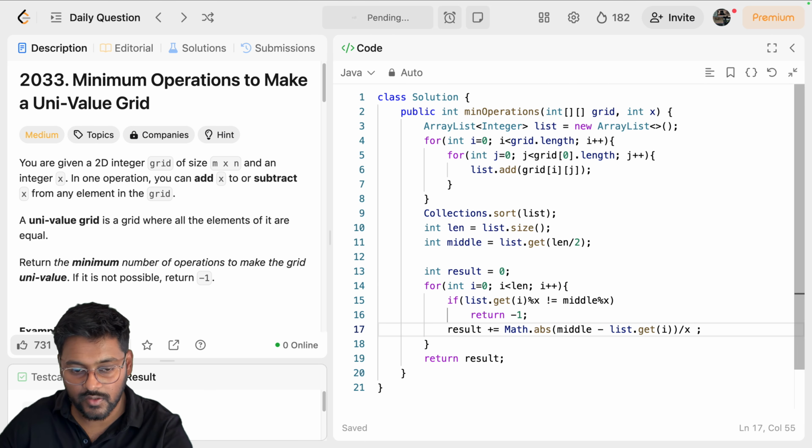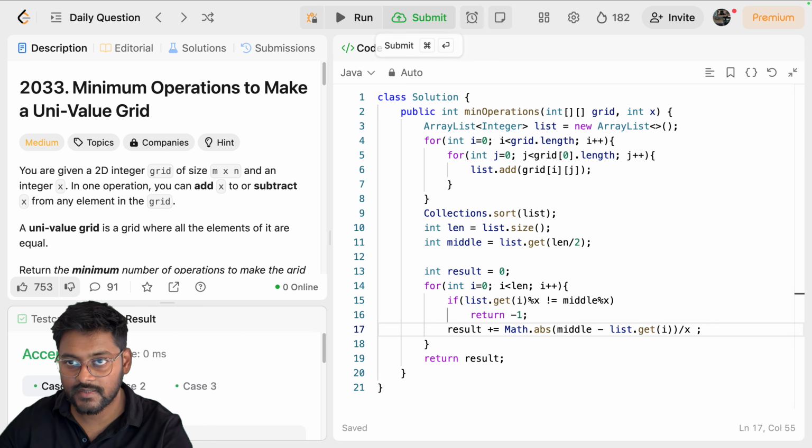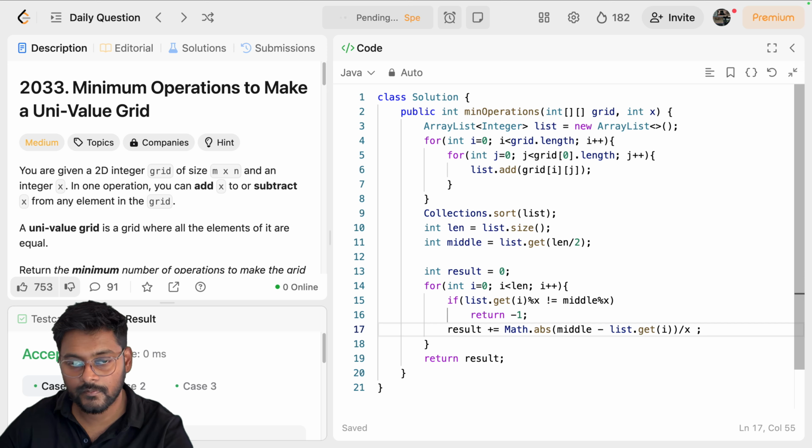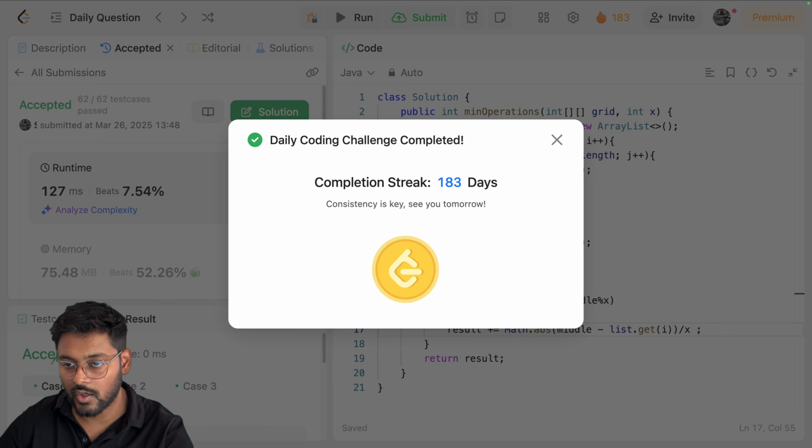Now let's test over sample test cases. Sample test cases are passed. I am submitting the problem. It got submitted successfully. I hope you understood the approach.